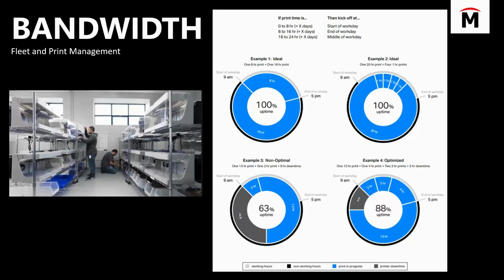As you can see, if we were to start the 13-hour print job in the beginning of the day, or even after one of our 2-hour print jobs, or after our 4-hour print job, then we would still need to use a whole second day of printing just to complete the other prints for this project, since the 13-hour print job would not end until after everyone has already left for the workday.